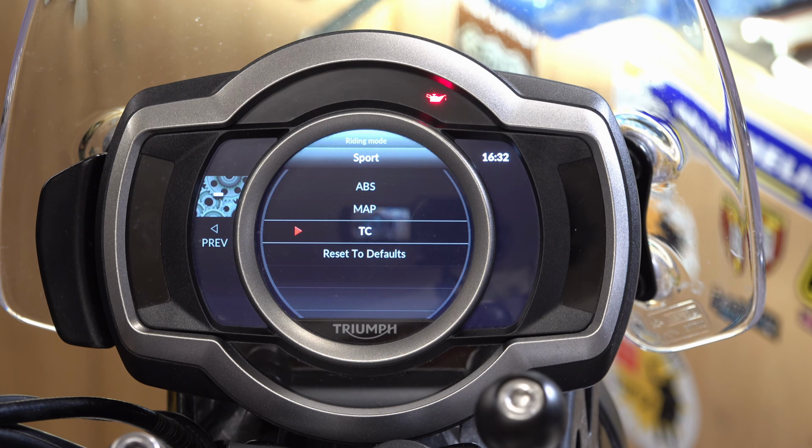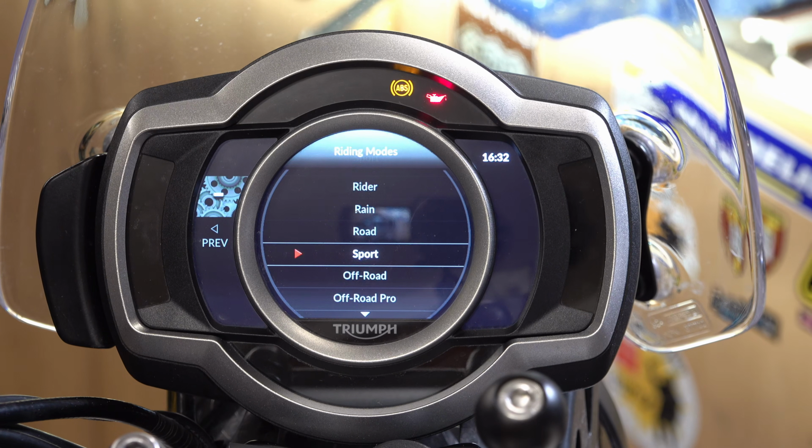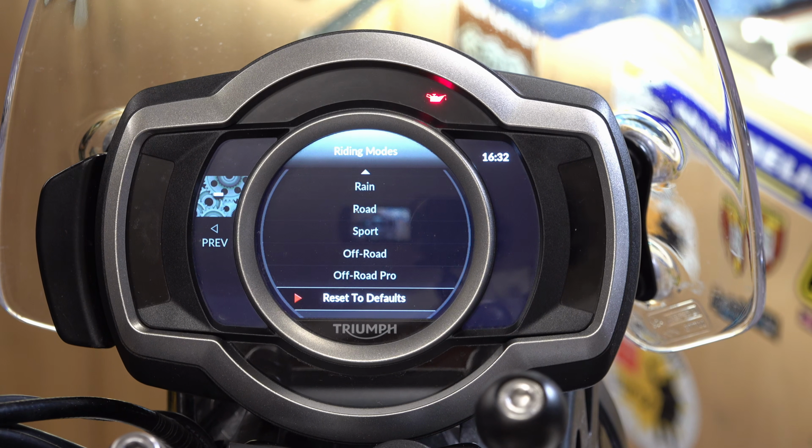Within each of these menus, there's the reset to default. So if you've been customizing an individual riding mode and you want to reset it back to default, you can reset that one back to default without changing any of the others. Whereas if I come out of this menu and we've got the overall riding modes, if you want to set them all back to default, you just go to the reset default and that will set them all back to default.